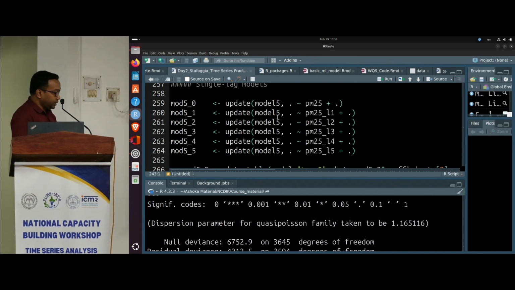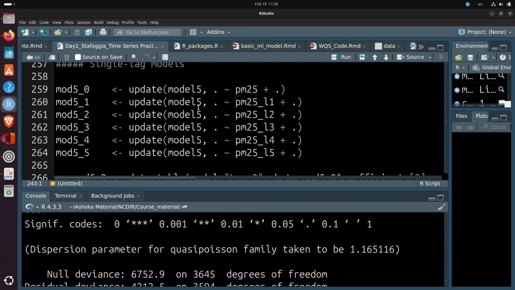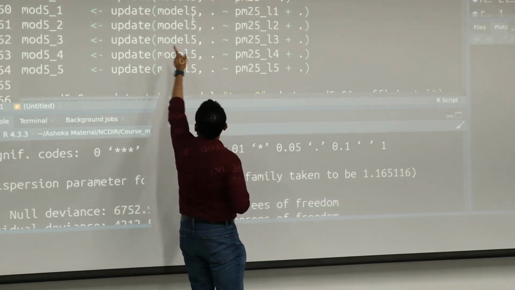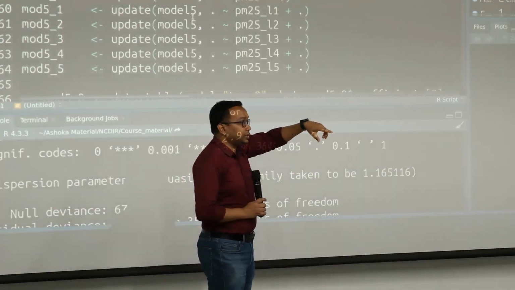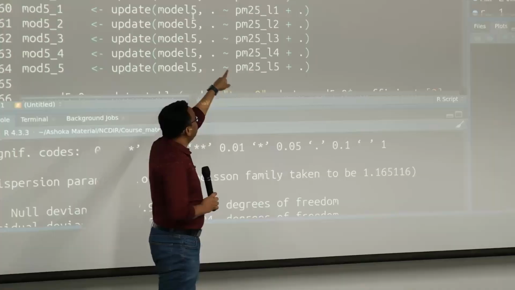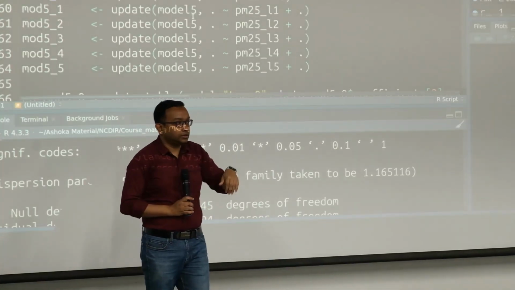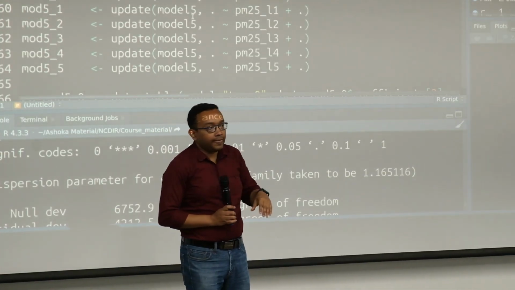So what is happening here is we will keep that base model and add things or modify the exposure. So the first model is you are updating model 5, which is that model without the exposure. So what will we use as exposure? The first model is today's exposure, so today's PM 2.5 average.